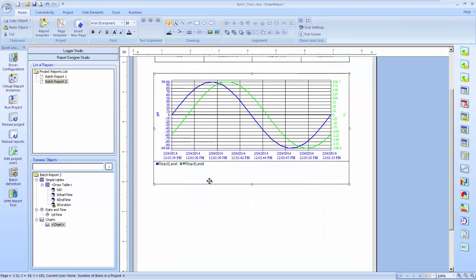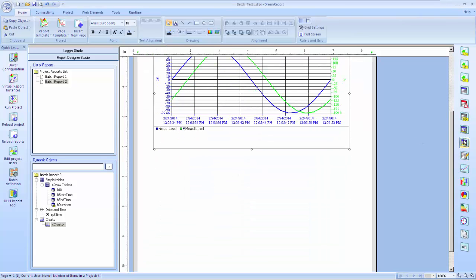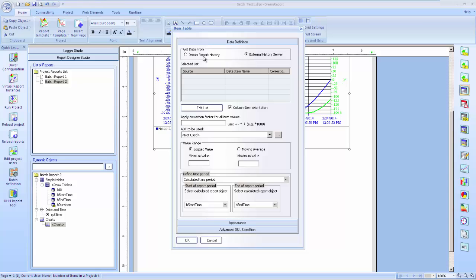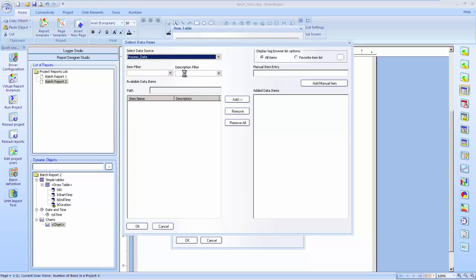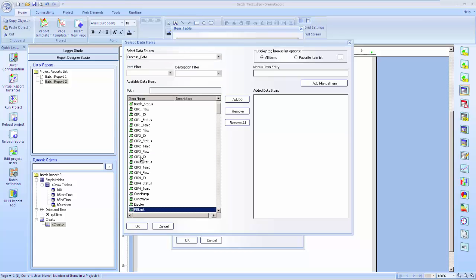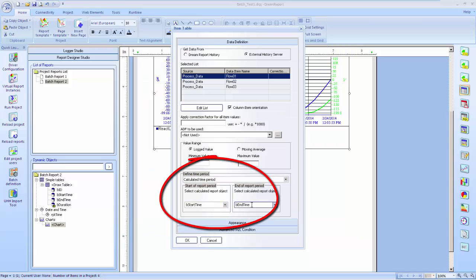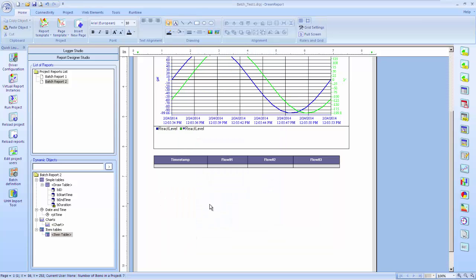And we could, for instance, put a statistical table or just a raw item table on our report, pick a few tags, and we'll get those from our Wonderware historian. Let's get some flow tags here, add them to our list, and again for our time period, we'll use a calculated time period and reference those calculated batch start and batch end times that we came up with in our header.